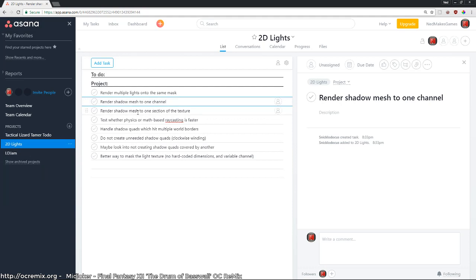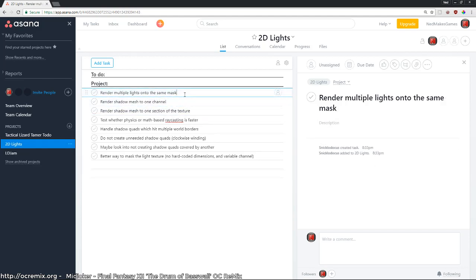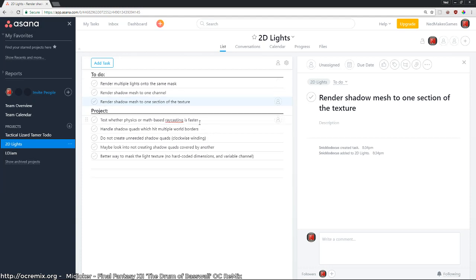Let's see, shadow mesh to one channel. I guess yeah, we can go ahead and do these maybe, because these three won't be affected by the shadow generation really. Okay, so this basically comes afterwards.